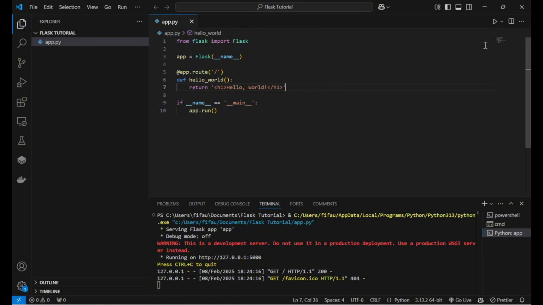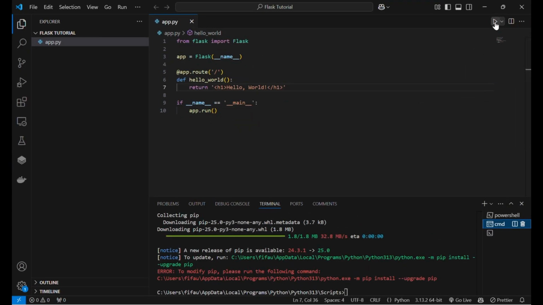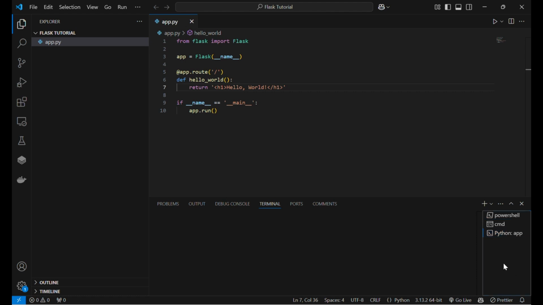And if we run it again to restart the app. But yeah, that is the one drawback of this, that you have to restart your Python if you make any changes to the app. It doesn't automatically save, I don't think.